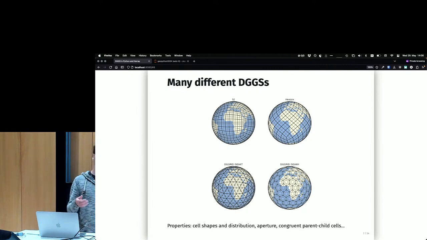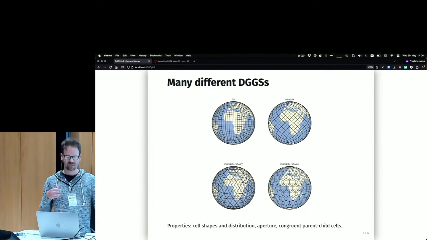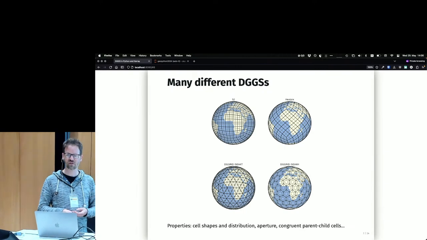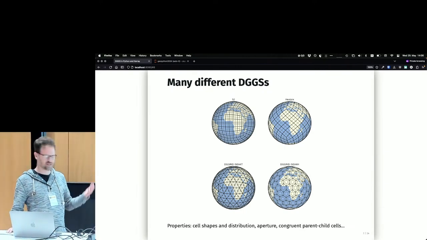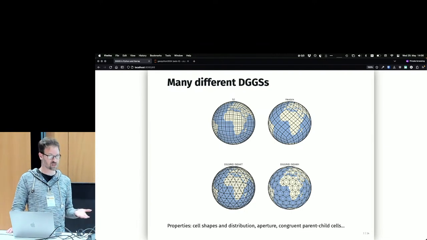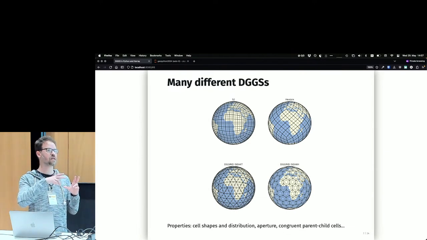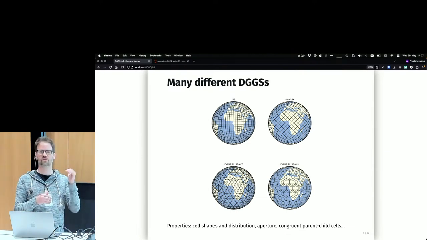And as you can see, one grid system can vary quite a lot from another one. It depends on various properties, like the obvious one, the shape of the cells. Here it can go from triangles to quad cells to hexagons. Also, it varies depending on how the cells are distributed on the sphere, and what we call the aperture, so how the cells are subdivided from one hierarchical level to another.